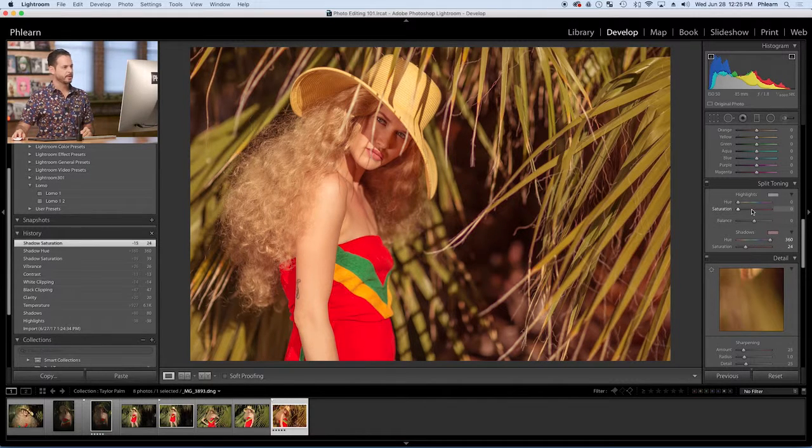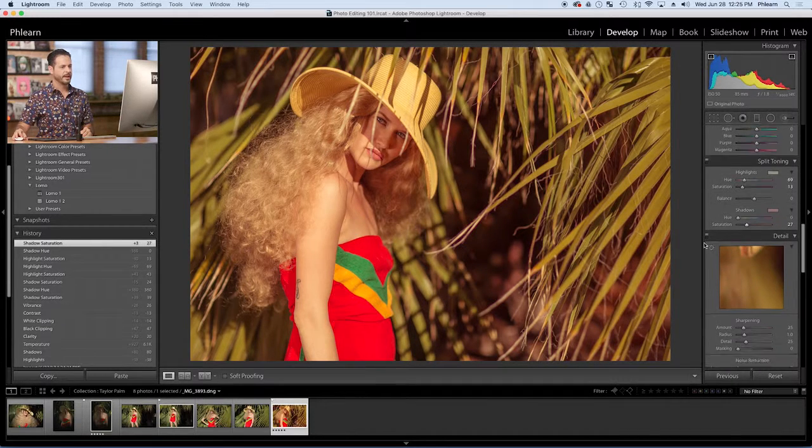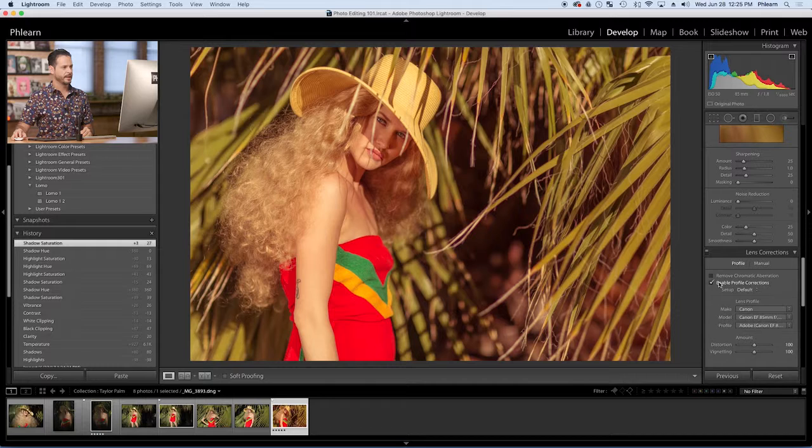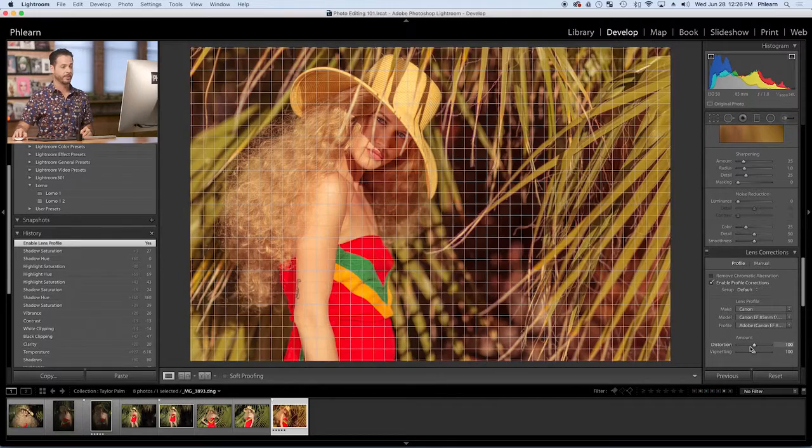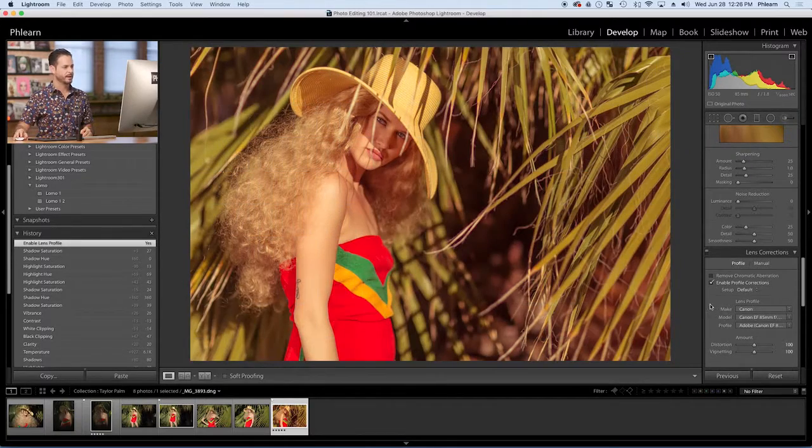And I'd like to add some color into the highlights as well. So we're just going to pull that maybe a little bit towards yellowish green, and we'll lower our saturation. We don't need that to be too high. All right, maybe our reds will pull right over there. That's looking good. Now, we're going to go down. I'm going to enable our profile corrections for the lens, and it's going to help our distortion and our vignetting as well.